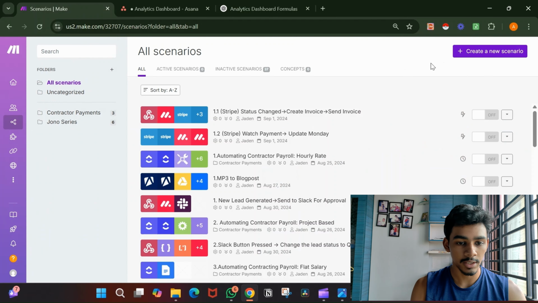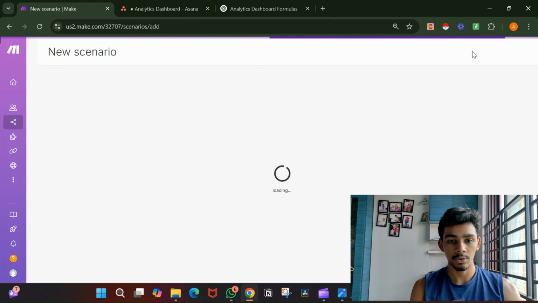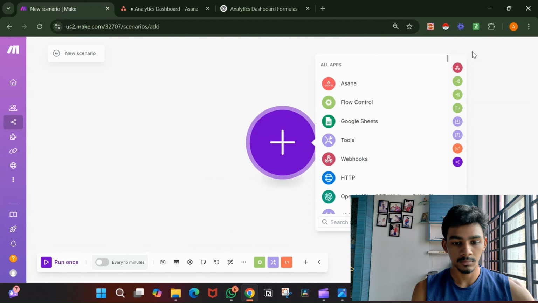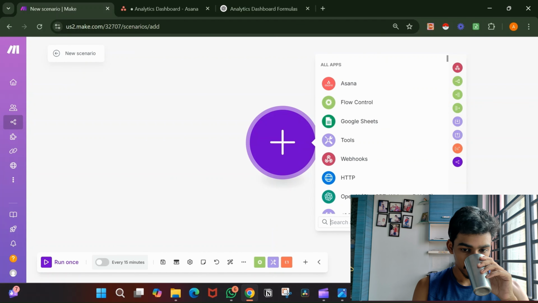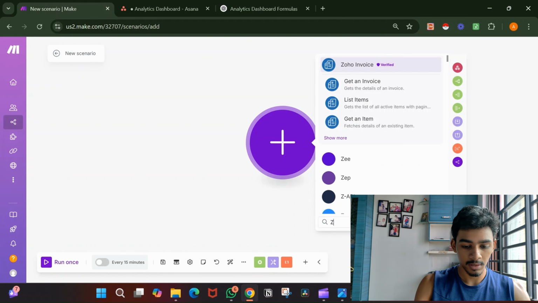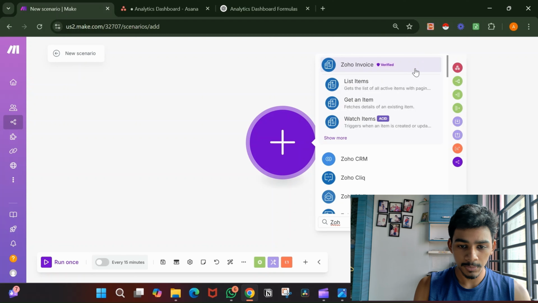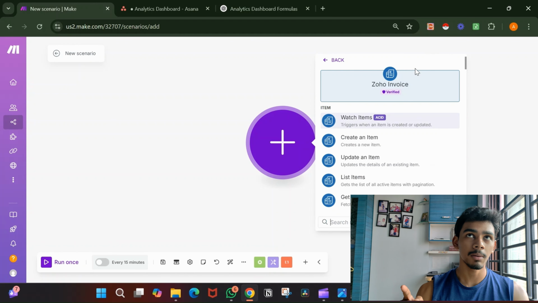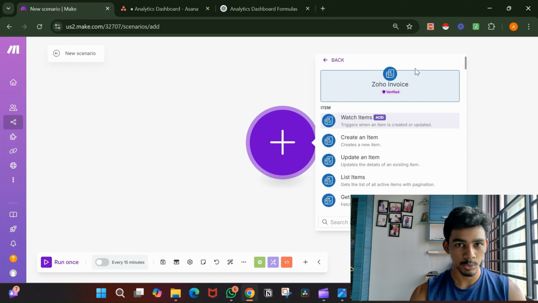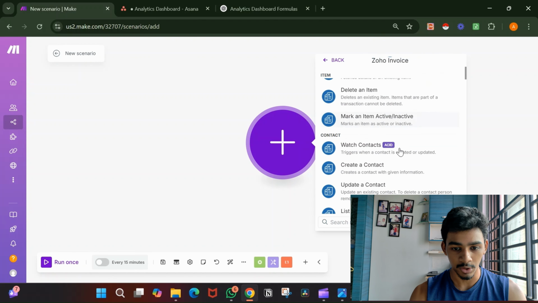Now let's build this out. To build this out, first let's go to make.com, then click on create a new scenario. Then we'll find Zoho Invoice. I'm using Zoho Invoice, but you can use Stripe. If you remember the video where I used Stripe to create an invoice and then watch for the payments, you can also use that. It's not necessary that you use what I'm using. Feel free to test out whatever you want.